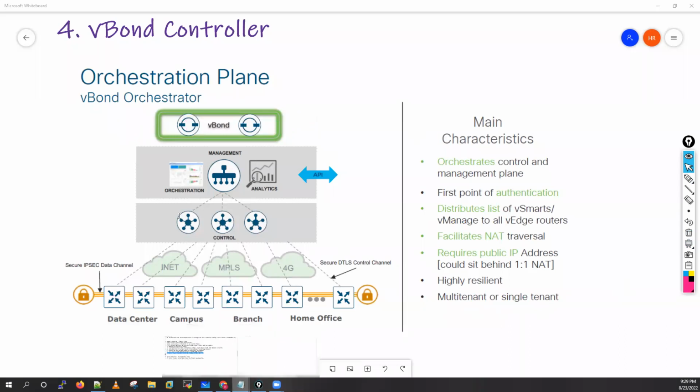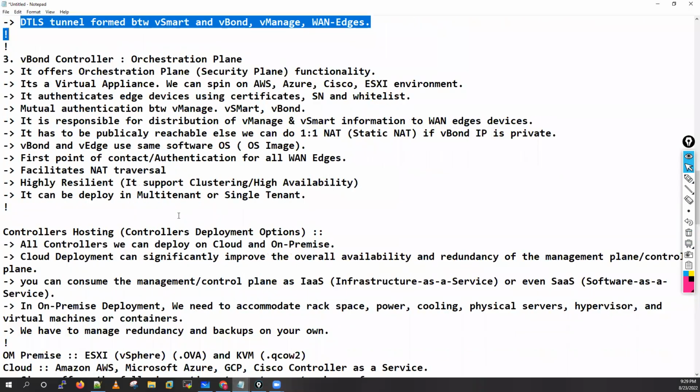Let me see, I have also written some extra points here on my notepad. So let me also go through that.